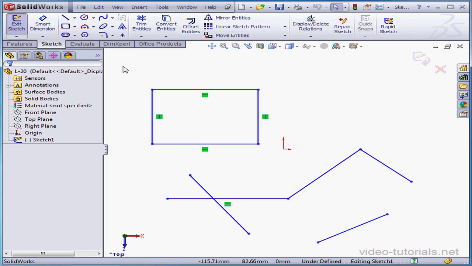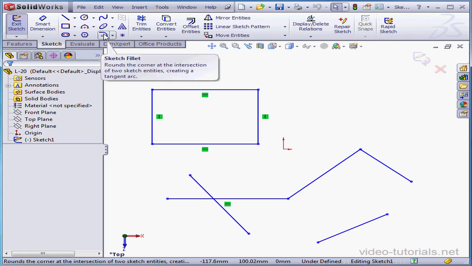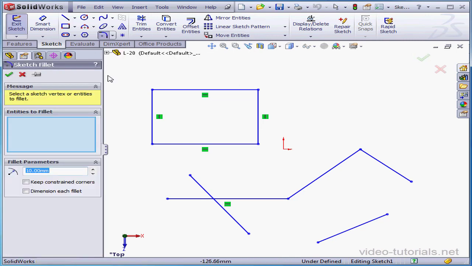Welcome to our lesson about the 2D or two-dimensional fillet. I've already got some geometry in my graphic area, and now I'm going to activate the 2D fillet tool. Let's take a look at the Fillet Parameters. You see that I've got 10 millimeters as my default radius value.